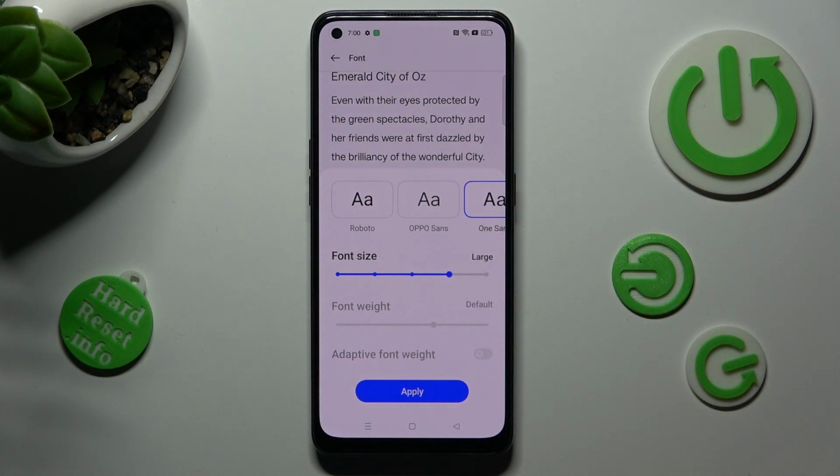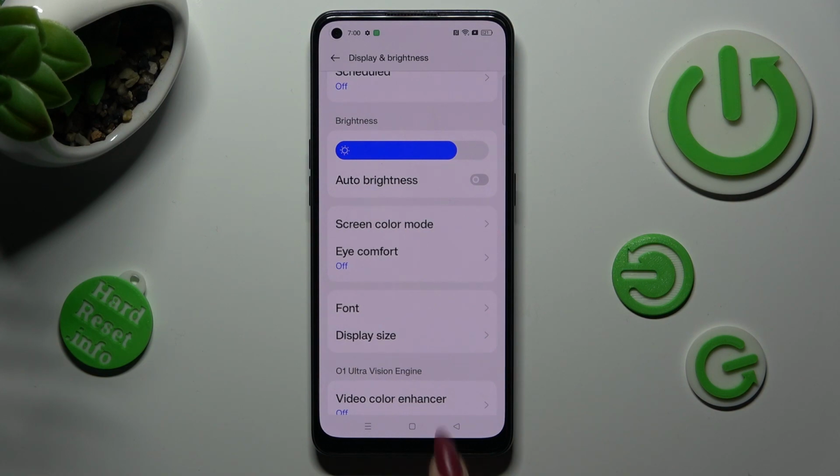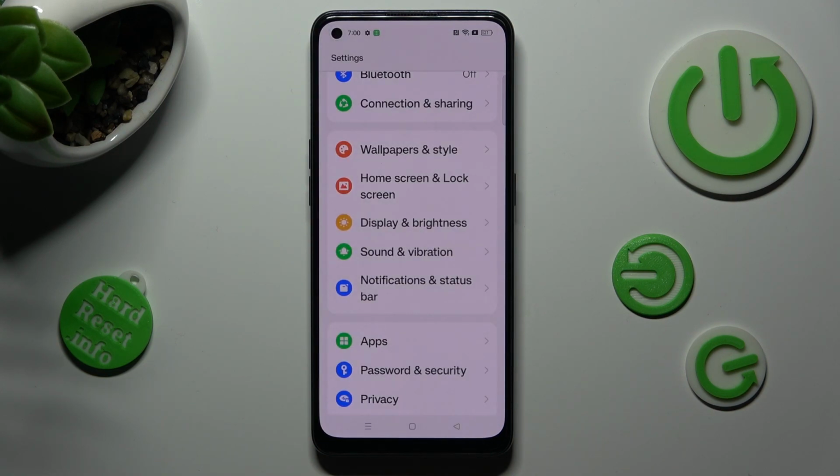When you're ready, you can save your new style by tapping on Apply. So when I do that, as you can see, style of my text has changed.